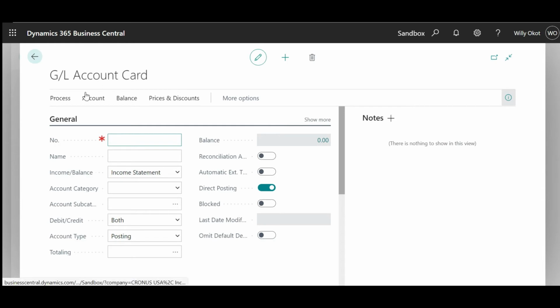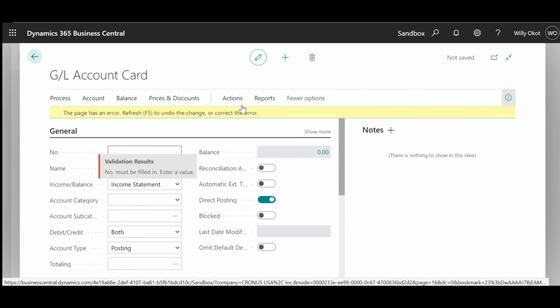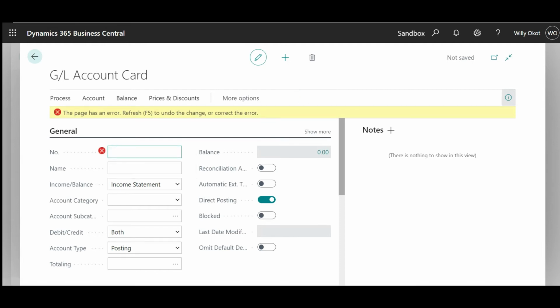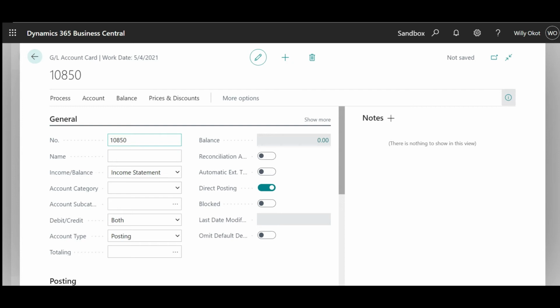On clicking on new, the system will open for me a general ledger account card. Now, this card also has a menu that has account, process, balance, price discount, and more. If I click on more, I have actions, reports, and many others. Of course, at this point, they will require that I enter an account number. I'm just entering an account number randomly. This account number should be as per the organizational structure. Maybe assets will be one, liabilities two, equities three, depending on how you've drawn your chart of accounts. So in this particular case, I'll say this is cash.